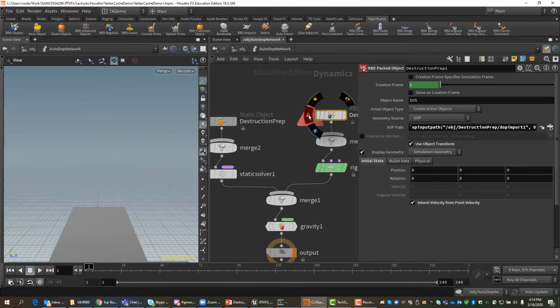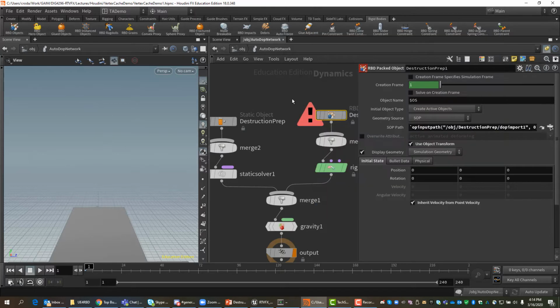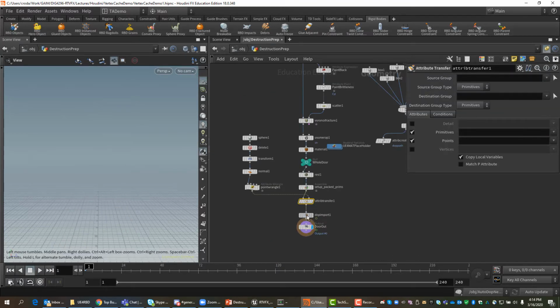Now I'm going to read this and figure out what is my problem. It says error: auto-DOP cannot create or overwrite attributes out. Okay. DOP import output and path. So let's go up here again. So hopefully we can go into there. DOP import. We go here. DOP import.